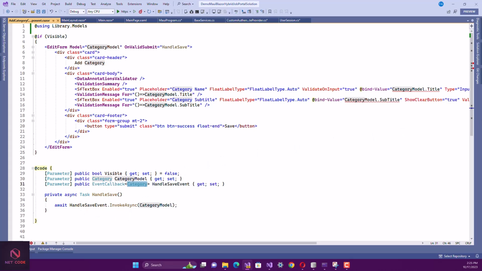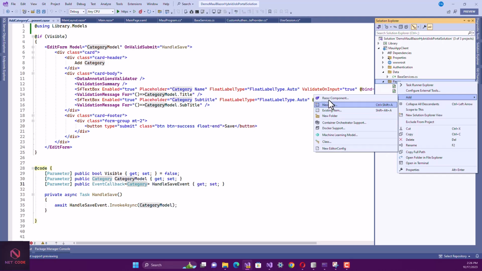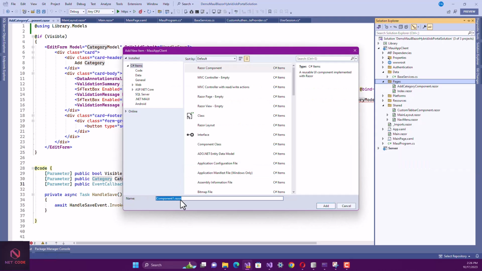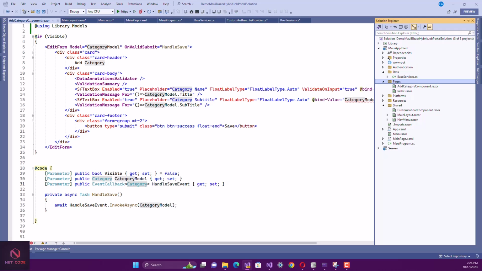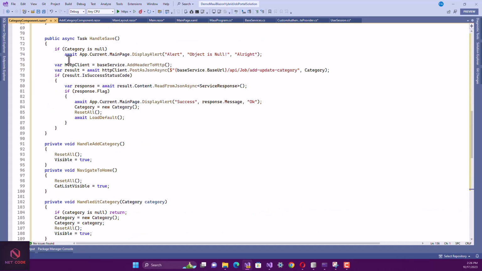All right, so once you're done with this, we have to use this category component somewhere. So we have to create another component, and this time it's going to be the category list component. It's going to allow us to use the component that we have created. So let's create another component in here. And now with this, we're going to say it is a category component. So within that category component, we are adding the category here.